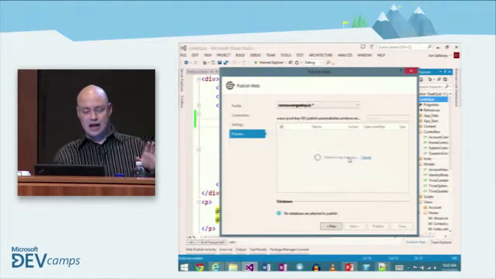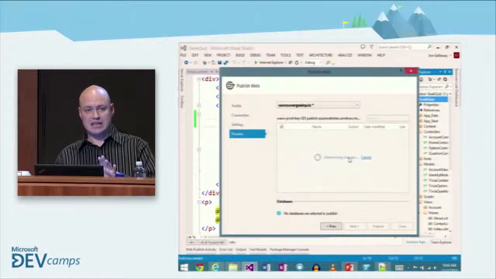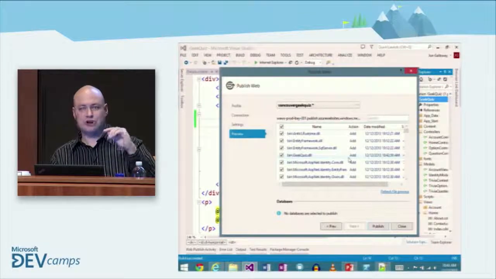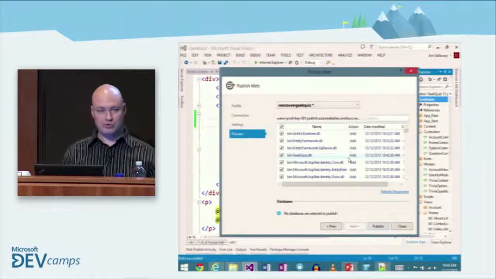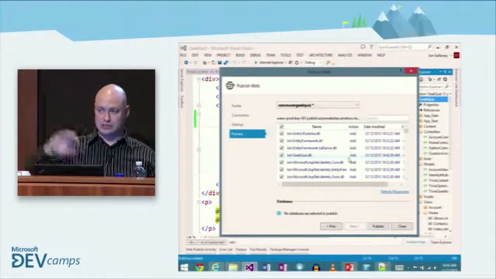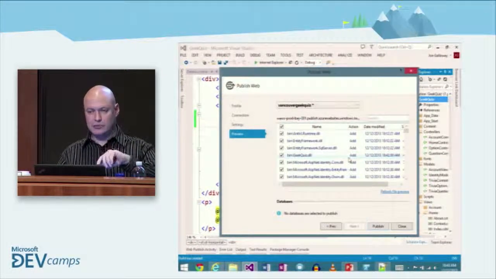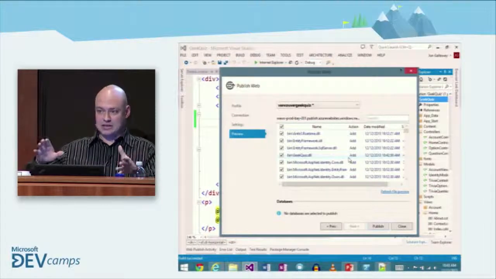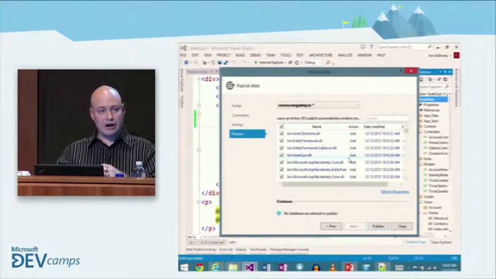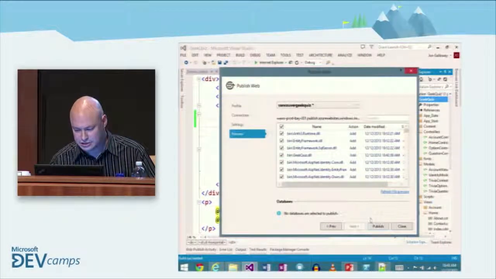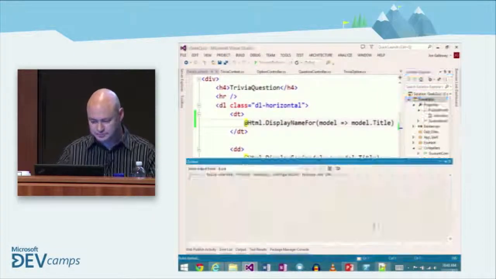Now, if I hit preview changes, this is a key feature, and I'm going to show this again in a second. What this does is it shows me what files are different between my local application and what's deployed. So the first time I deploy, all these files need to be deployed. But next time I deploy, only the changed files need to be deployed, so it's a lot more efficient and faster, right? So now I say, yeah, that all looks good to me. I want to deploy all these files, and I hit publish.